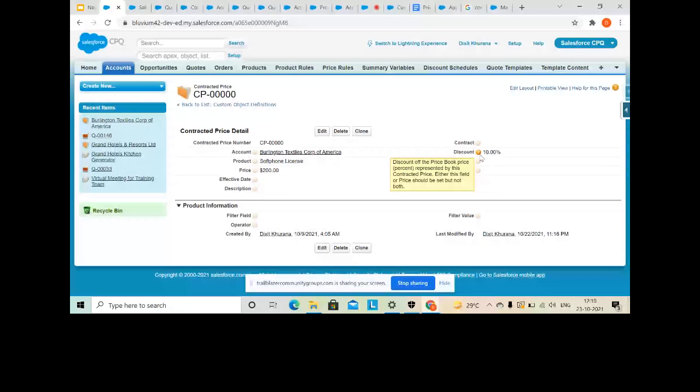And more importantly, in real time you will never face this scenario, because it's not like I am saying I will be purchasing this Soft One license, I want a 10% discount as well, and I want this product at a 200 price. It is common sense: either you get a discount or you get a fixed price. If the standard price is $25, either I get it at a $20 price or I get a 10% discount on that. Either way is possible, not both. It will not give you any error.